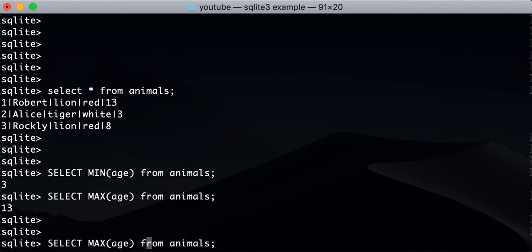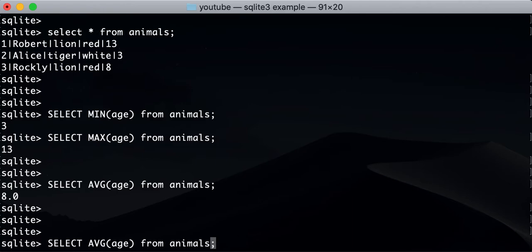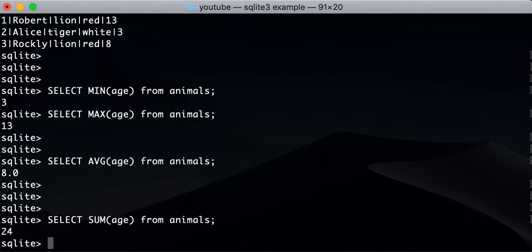Now let's see what the average age of our animals is. It's a function called AVG, just like in Excel. It's very similar to Excel, so if you know your Excel functions, it should be good. The other thing we can do is to calculate the sum of all the ages over all animals. We only have 3, so it's 24.